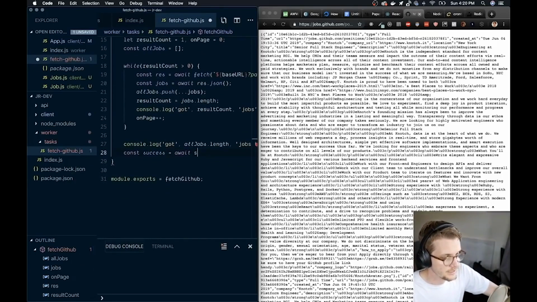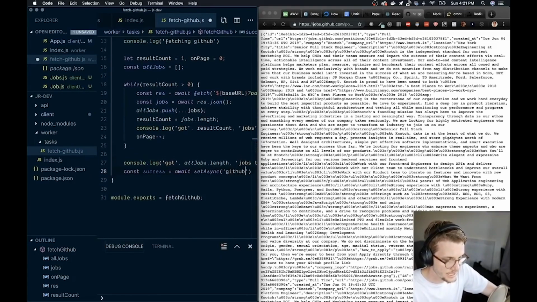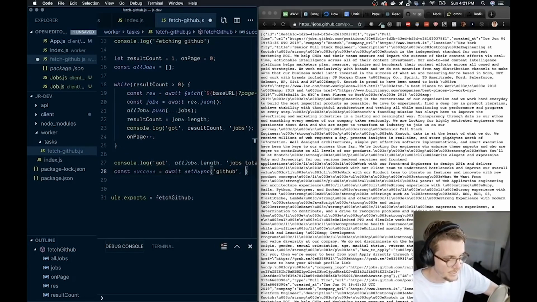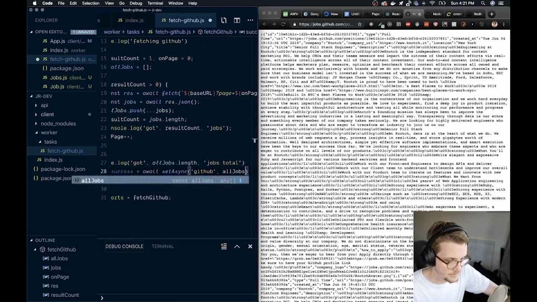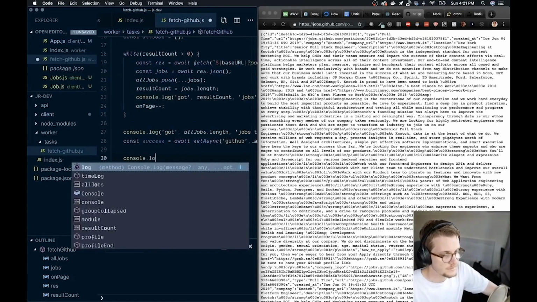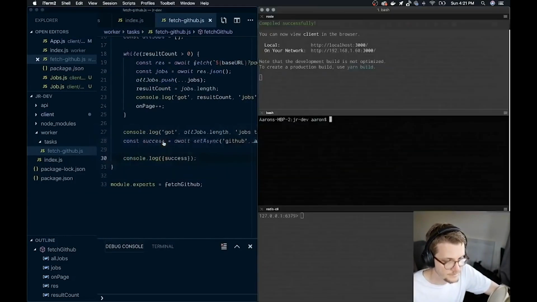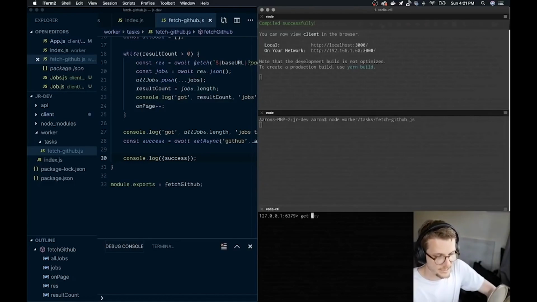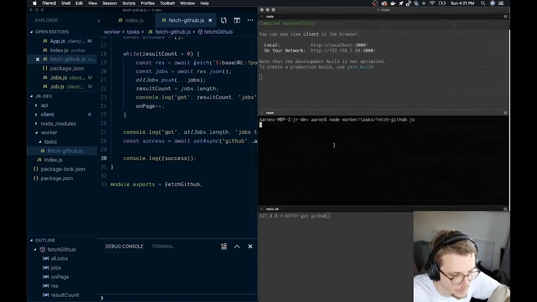Okay, let's do the setAsync, and this takes a key, GitHub, and then a value will be our all jobs. We might need to stringify that, but we'll test it out. Okay, let's run node worker tasks fetch GitHub, and let's see if that works. And we can test it like this: get GitHub. That we still have our Redis CLI open there.